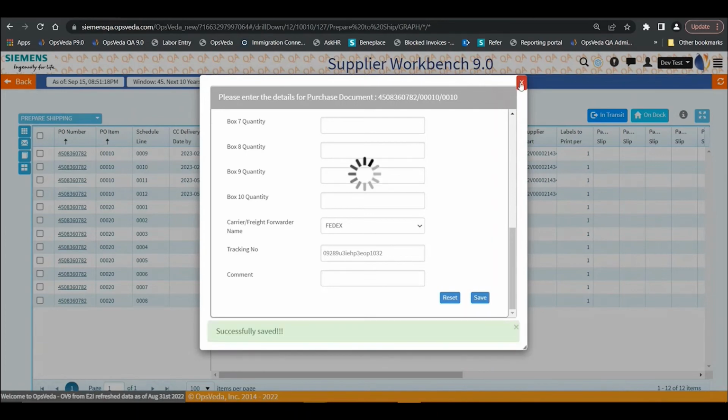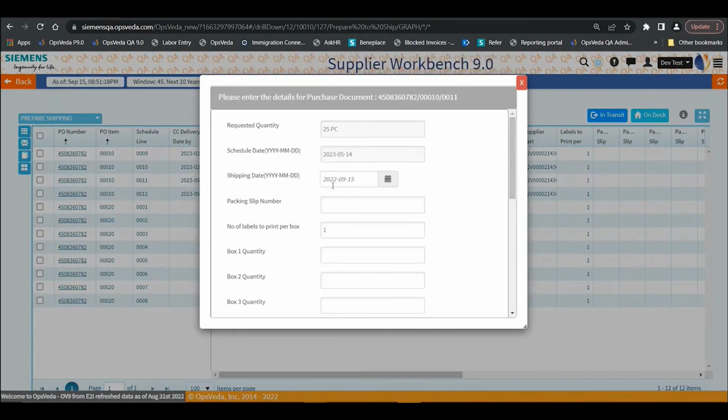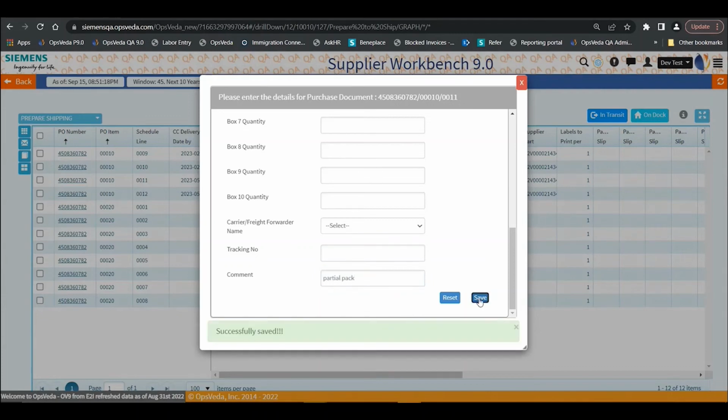All right, and the next example that I wanted to show you is let's just do a partial shipment as well. So I'm using a packing slip number in here, and then let's just say that out of 25, you're doing only 20 pieces. And then now you're going to put all of this empty because you're doing a partial packing only. So let's just say it's a partial pack and then save it. So like I said, if it's a partial pack, it has to have a comment.